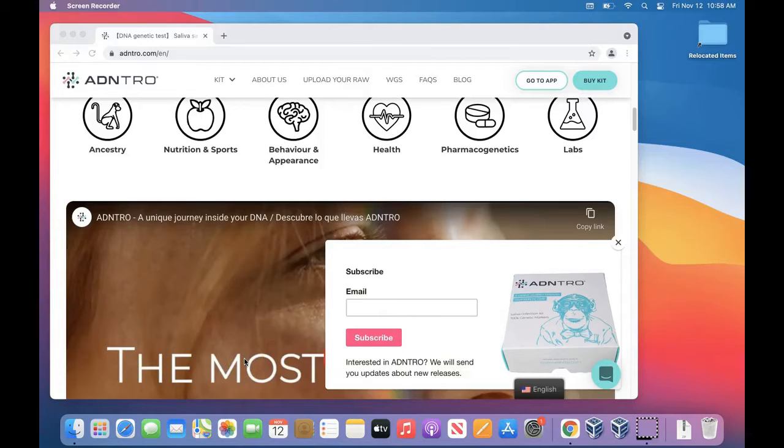Hi everyone. I want to tell you about a cool new product that I have been developing along with a team at a genetics company called ADNTRO based in Spain. This company is a DNA discovery company. Sometimes we'll also hear them referred to as DNA ancestry companies.